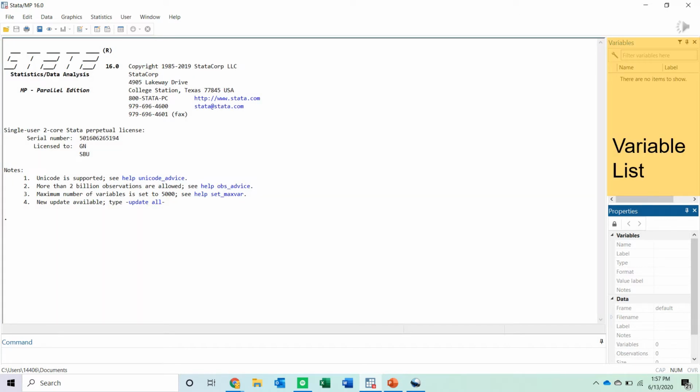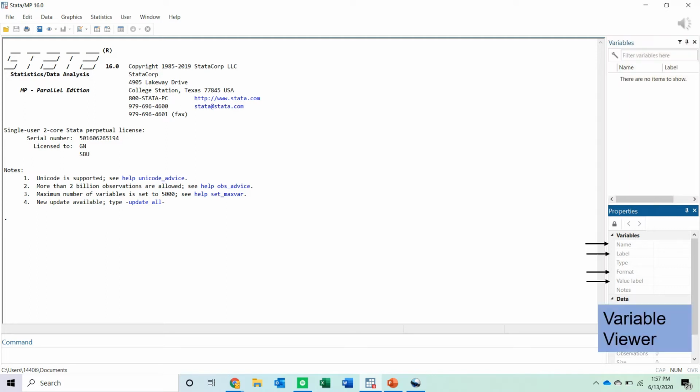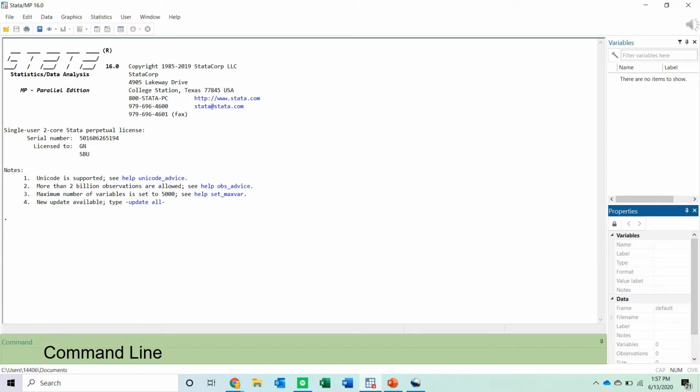In the top right hand of the frame is the variable viewer. This lists all of the variables in your working data set. On the bottom right is the variable viewer, where you can quickly locate the variable name, its label, the format it's stored in, and the value labels. On the bottom center is your command line. This is where you tell Stata what you want it to do.